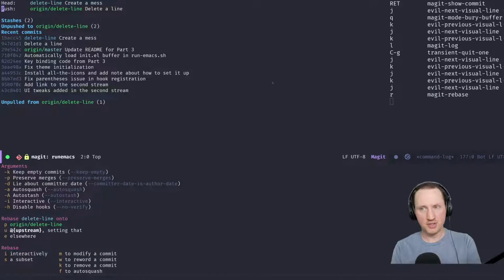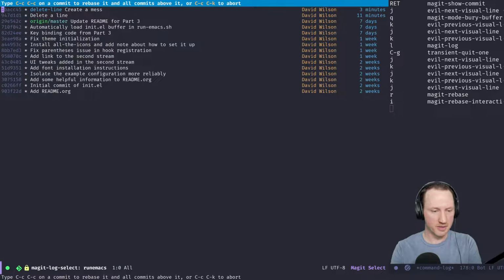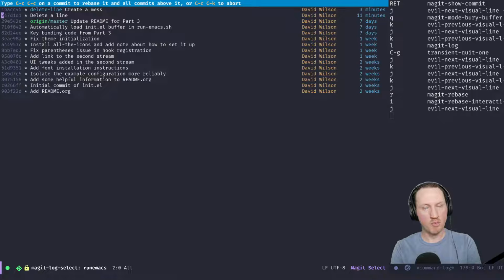Most of the time, I'm just using I for interactive rebase. So I press I, and it says CC on a commit to rebase it and all commits above it. So wherever you want to start your rebase, you need to put your cursor on that line. I'm going to put it on this delete a line commit.